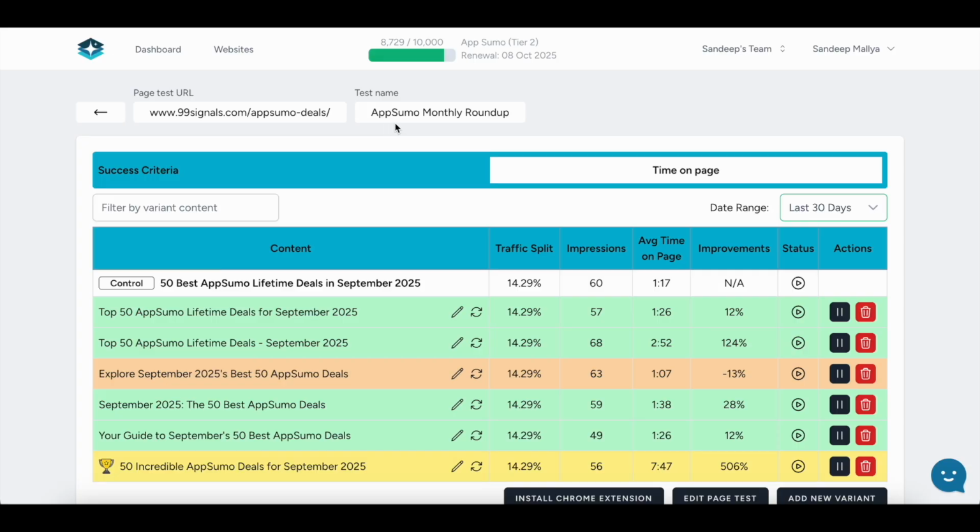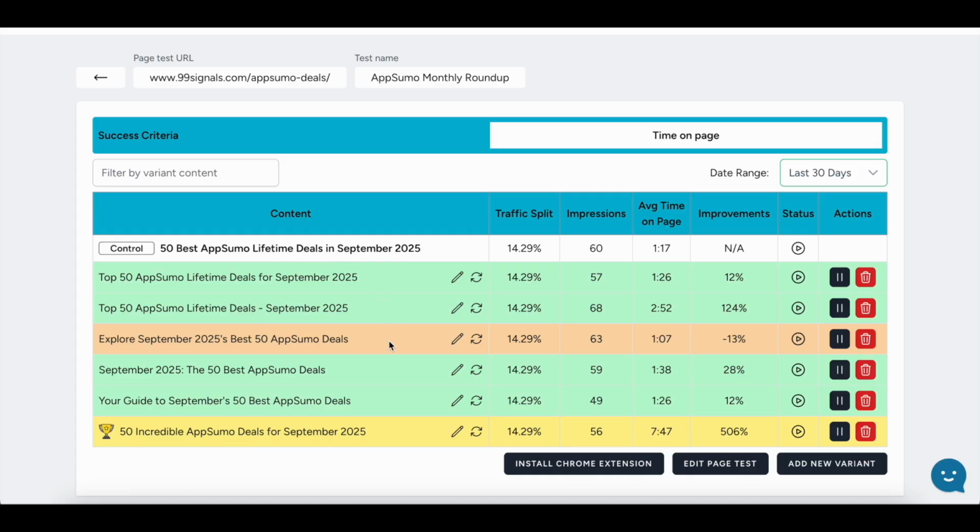So I have a monthly roundup of the best AppSumo deals on my blog, and this is where I was running the header test. The success criteria was the time spent on page. And in this case, I have a clear winner out of all of these variants. There is this particular header which gathered the same amount of impressions, but the average time spent on page was 7 minutes 47 seconds. So when I have a clear winner like this, all I need to do is change the meta title of this post so that the header that has been picked as a winner here reflects in the search result pages as well.